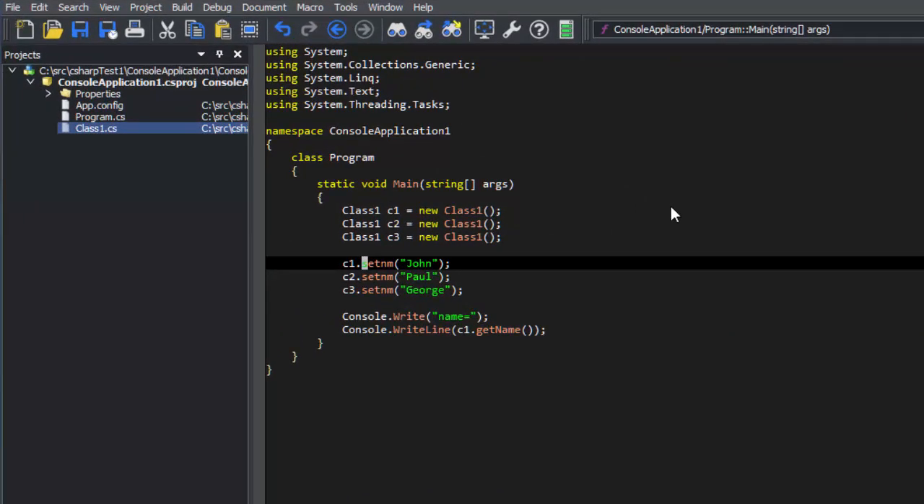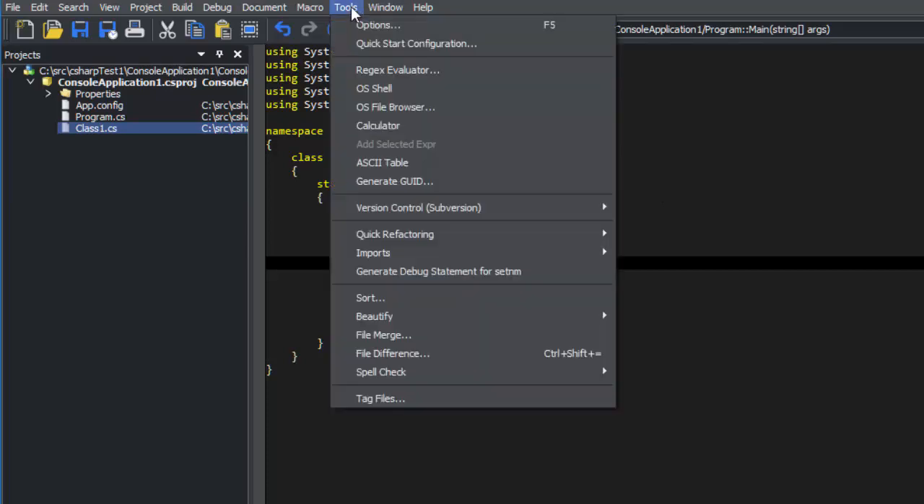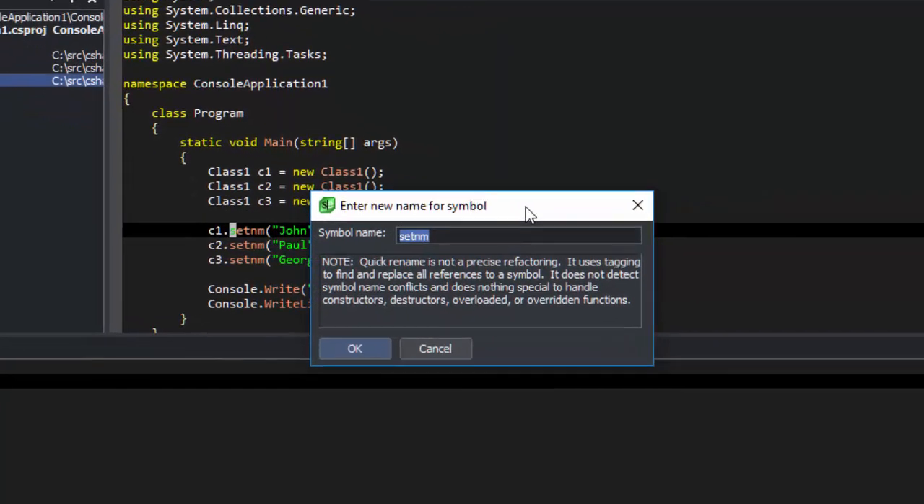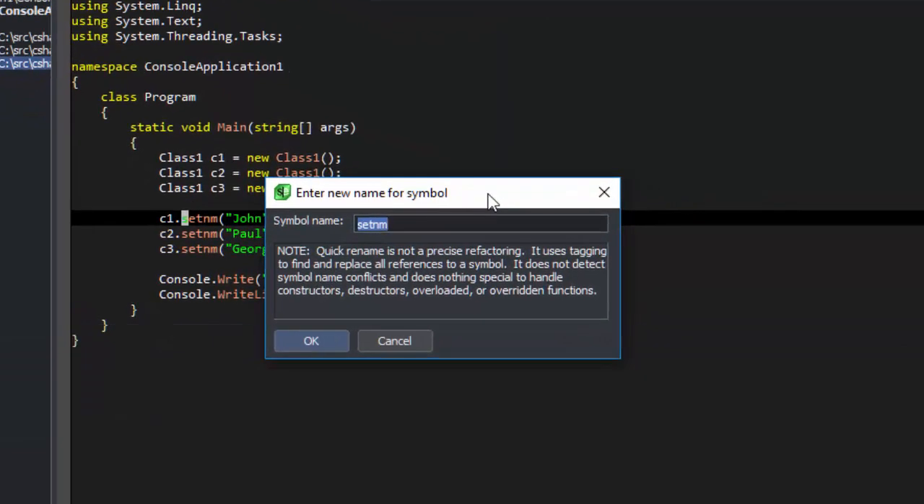We're going to use a small C# project with two C# files. We're going to rename the method setNM to setName. We can do this from the method itself or any reference to it. In this case, we'll use a reference. Just click on the method name itself, go to Tools, Quick Refactoring, Rename. We'll type in our new method name.